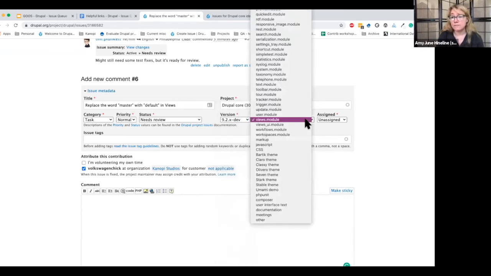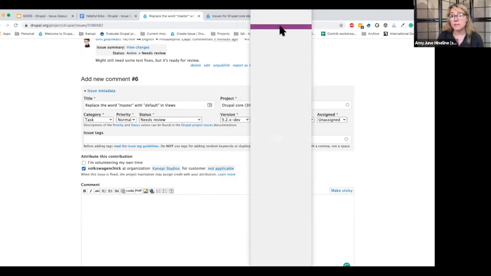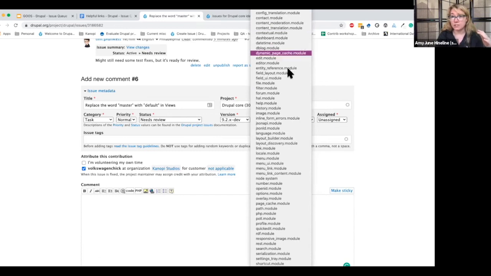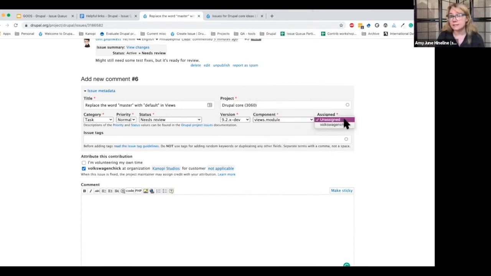In the component, this changes per project. This is core, but you can see there's all these different components of core. So that helps when you're refining the search, like say you want to work specifically on the help module. And here's that assigned field. Yours is going to look different. It's going to say unassigned and then your name probably.